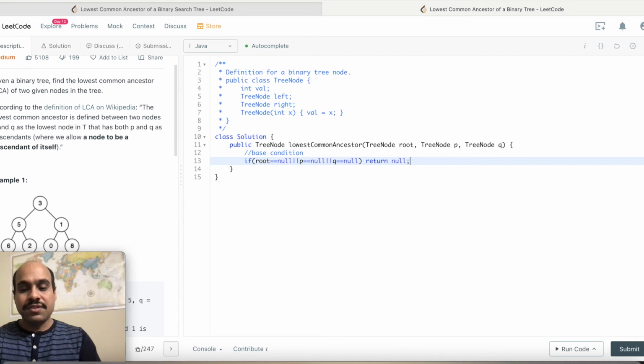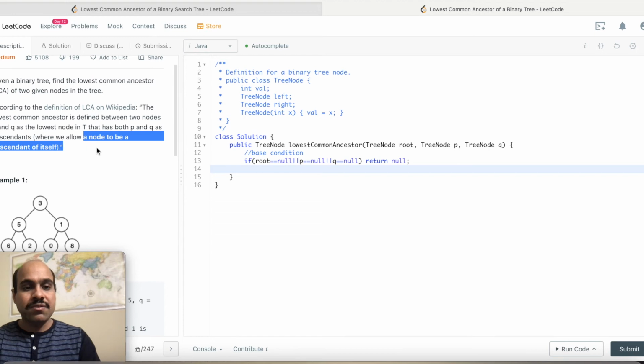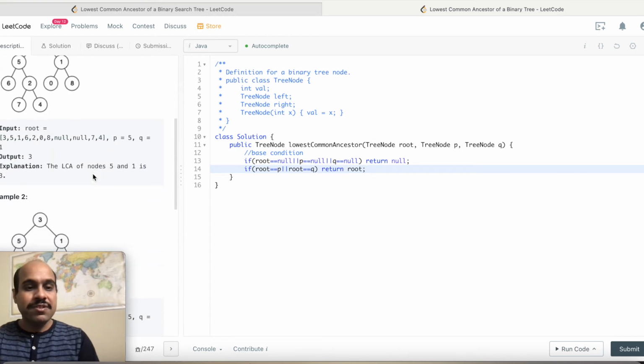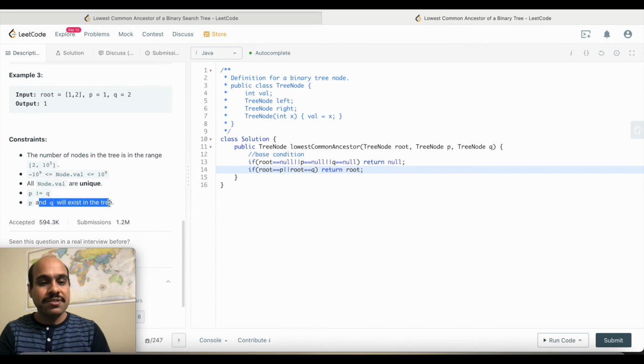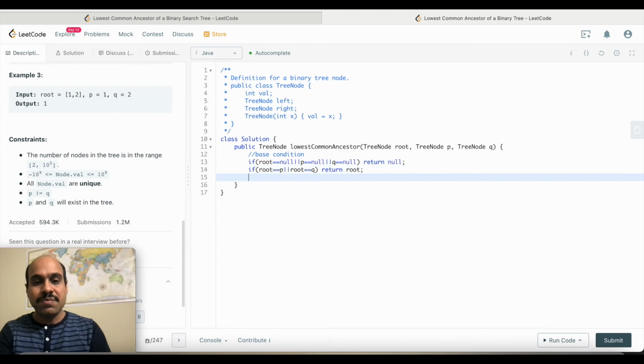And also a second base condition, just to take care of this condition, a node is allowed to be a descendant of itself. So in case root equals p or root equals q, you can simply return root. And why is this condition simple? Because of the constraint, p and q will exist in the tree, so we are given the condition that p and q will always be there in the tree, so the base condition is taken care of.